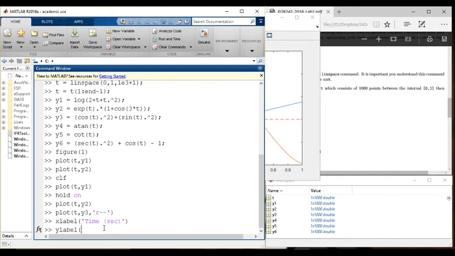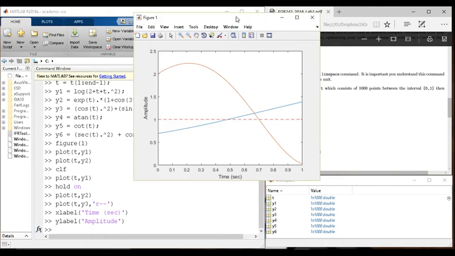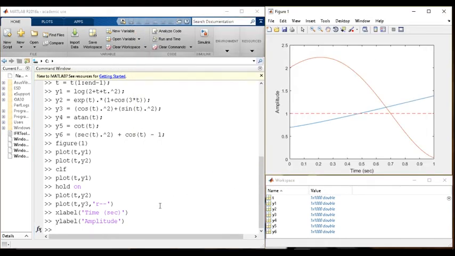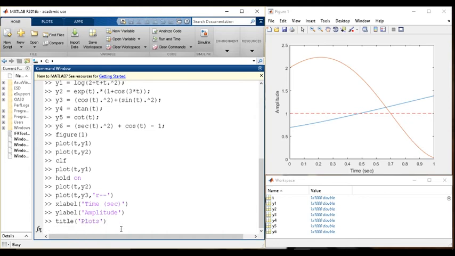We've got a Y label. In this particular case, it's amplitude, and we're not really looking at units. It's arbitrary units. Time, amplitude, title. Probably make your title a bit more descriptive than what I've put here.